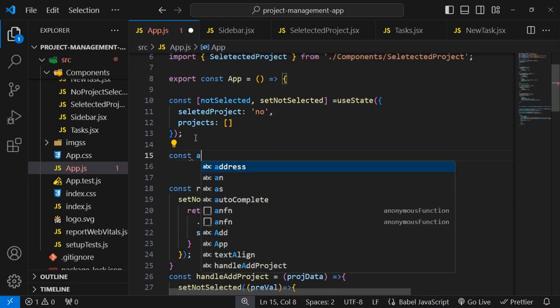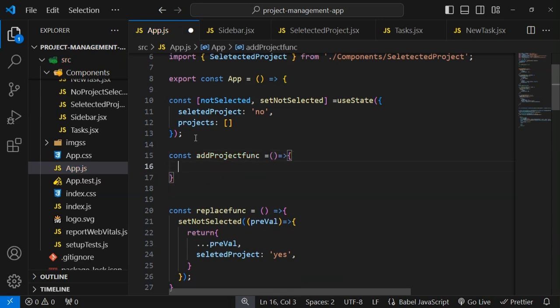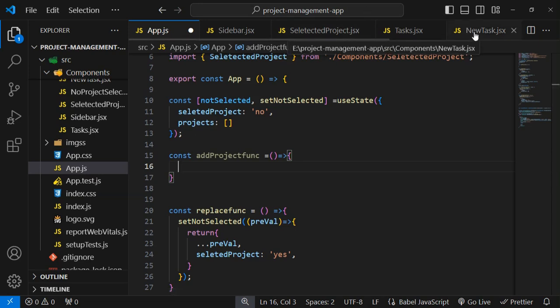const add project function is equal to, now this function should be passed to that new task which is imported inside our tasks, which is our task component, and this task component is imported inside our selector project. So you have to pass the values from the app component to our new task.